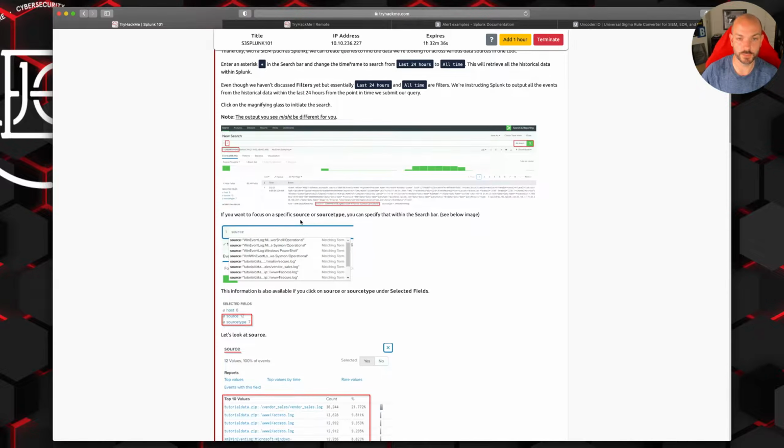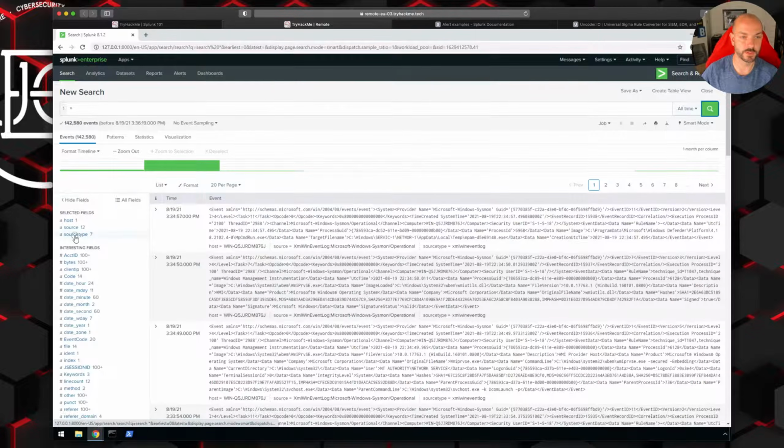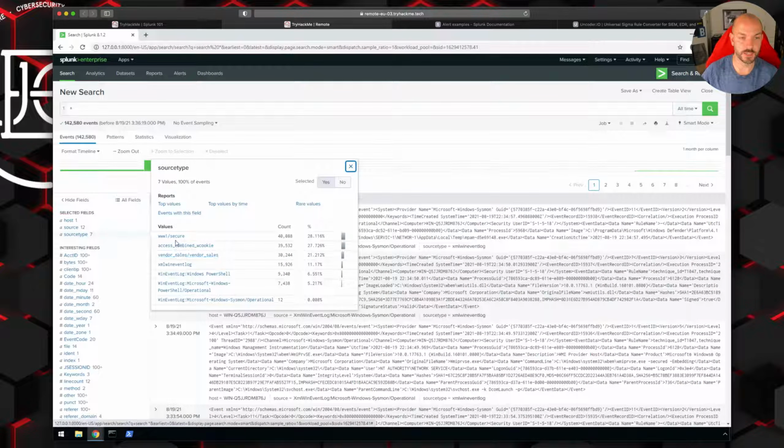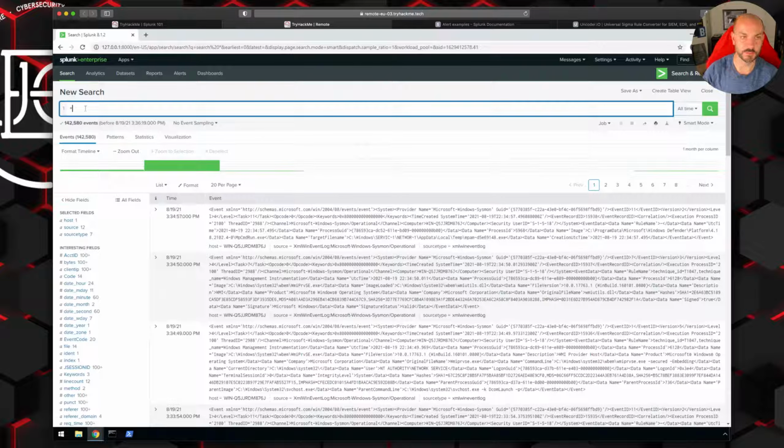And if we want to focus on a particular source or source type, we can do that through the search bar. So source type being different types of particular event logs, right? So we could actually go source, and you see we can match these based off of the different ones that are already there within this particular index.